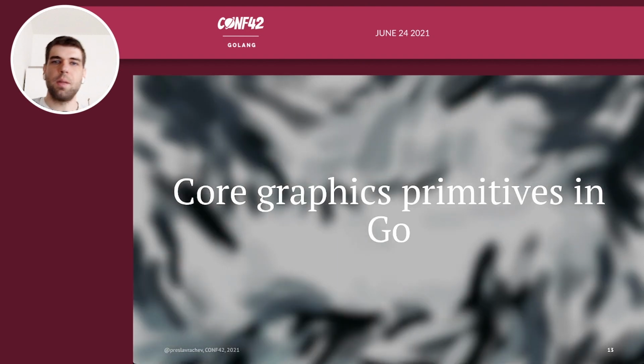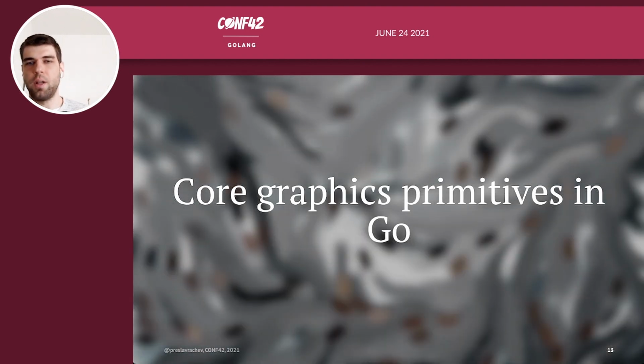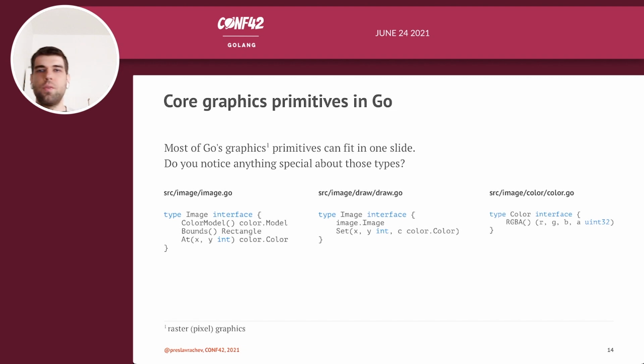All right, let's look at some of the basic building blocks that the Go standard library provides as well. As is usual for the Go language, you're provided with only a bare set of basics. In fact, most of the core types can really fit on one slide. It's just these three interfaces that you see on this slide that you need to know about, and you can pretty much say that you know most of the graphics fundamentals provided by the Go standard library.